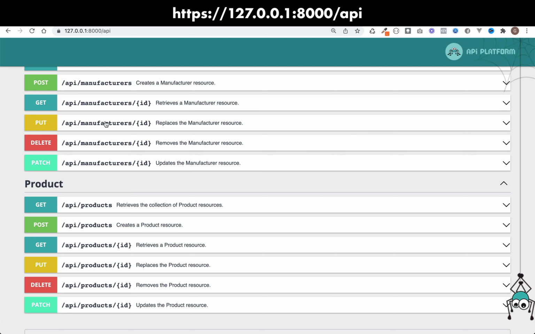I'll not show you put, I'll show you patch in a second, but basically put is for replacing all of the data for a particular manufacturer, which isn't that common, to be honest, so that's why I'm just going to show you patch. If you're updating a record, patch is probably the one you're most likely to use, because that means you're just updating the fields which you want to update. So if we just wanted to update the manufacturer's name, then we would use patch instead of put, because that's more suitable. And the other one is delete.